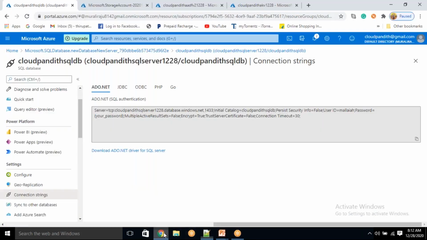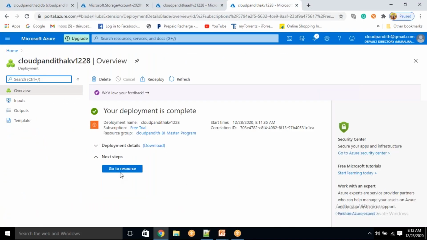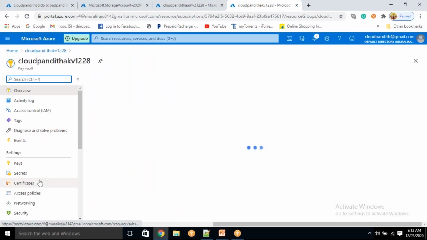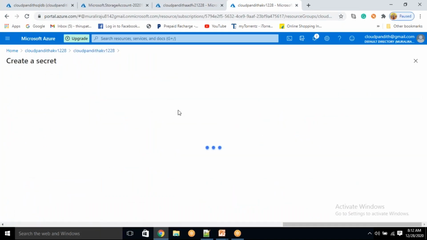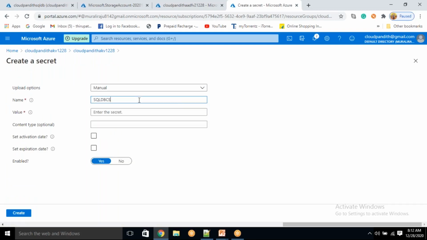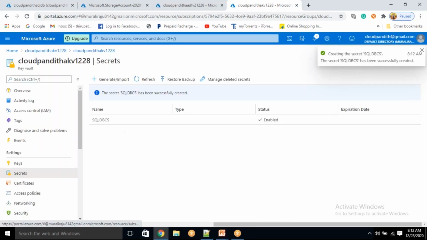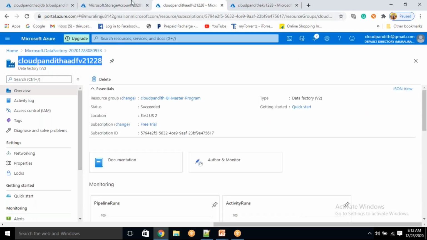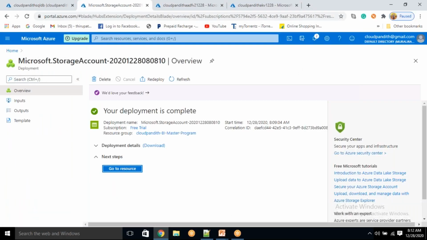I'm just going to the Azure Key Vault now. Come to Azure Key Vault, go to resource, click on secrets, click generate/import. So this is the SQL DB connection string. So this is the actual connection string created. In the same way, go to Azure Data Lake Storage Gen2, go to resource.